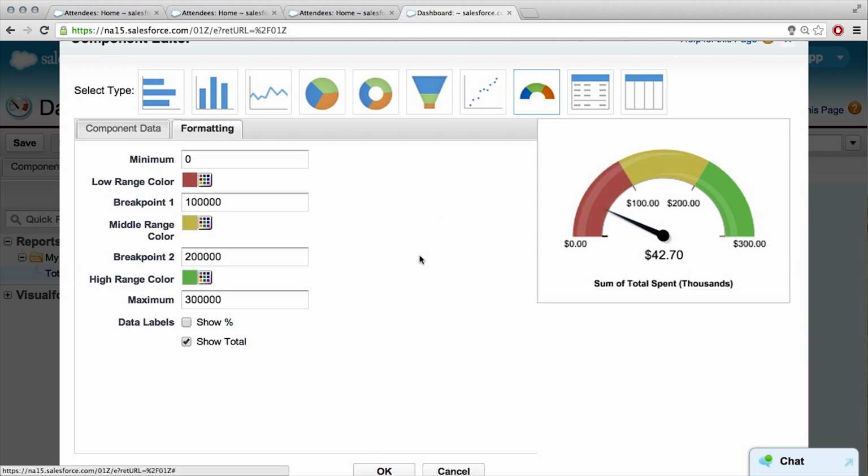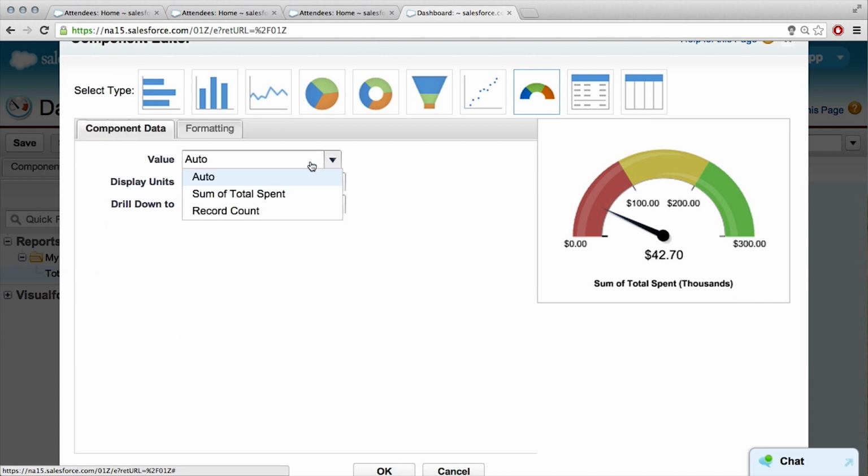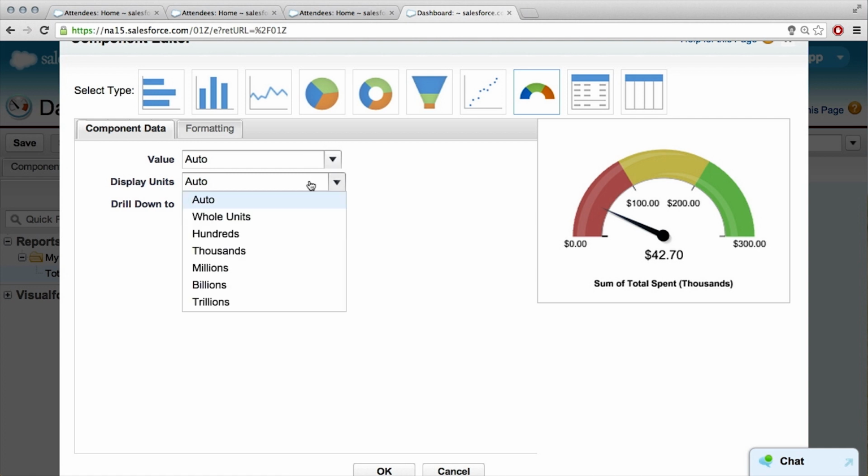So usually these thresholds would be based off of real metrics. Yeah. In this case, we just made it up. But you can see where the progress is on the right, and it turns it into a smaller number in order to make it fit. And so it says 100, 200, 300, but you can see the sum of the total spent is really in the thousands. Yeah. Now, if you go to the component data, you can change how it's showing this gauge.